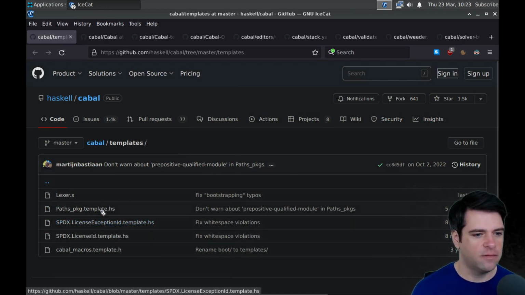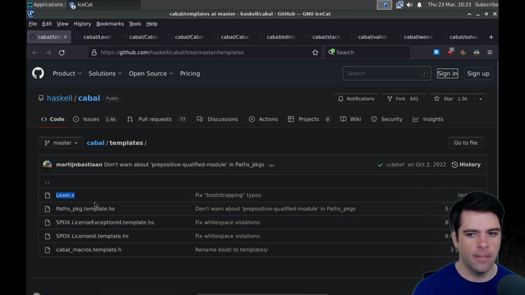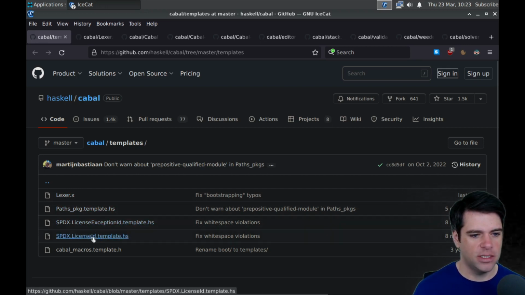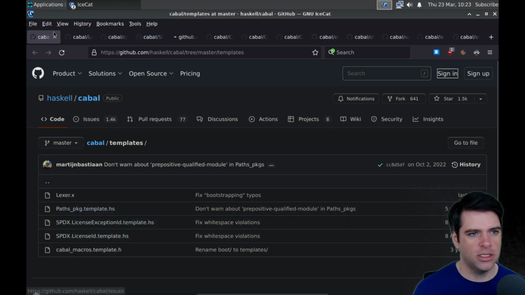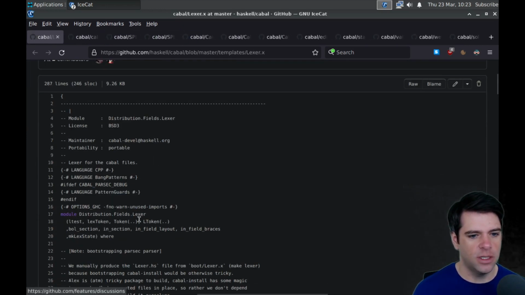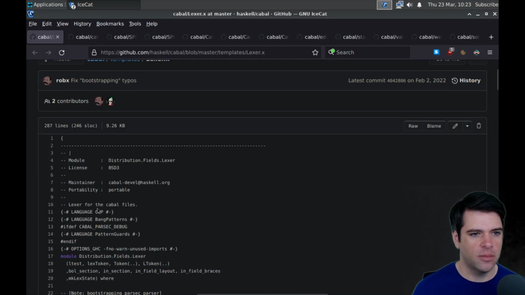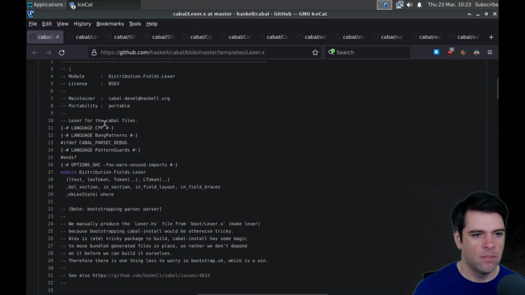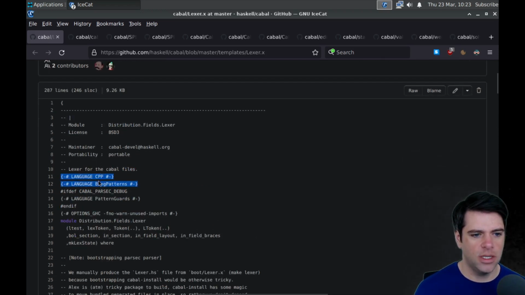And these are Haskell files. We've got alex.x. I don't know what the .x extension is, but presumably some Lexer builder. Paths, package template, license exception ID template, license ID template, Cabal macros. I guess I'll just quickly look at these just to see what they're supposed to be doing. Here's a Lexer for Cabal files. And language CPP, this looks like Haskell to me.